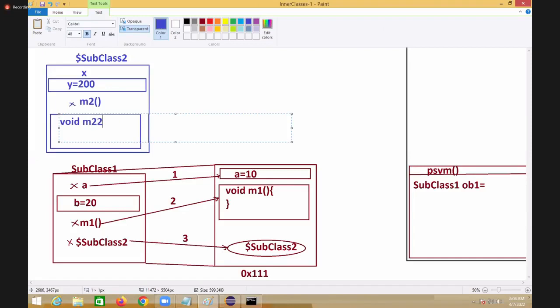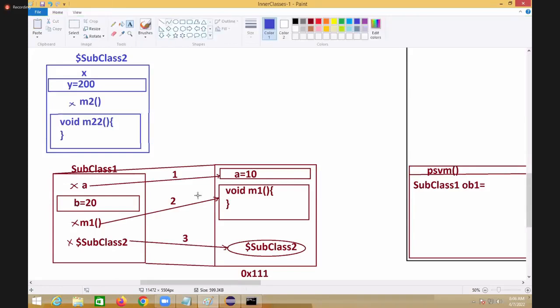Void M22. Right. Here what happened is, this is referring actually. Sir, what does that arrow mean? From that object, it is referring to one class location. That's the concept, indicating that the class is an inner class.